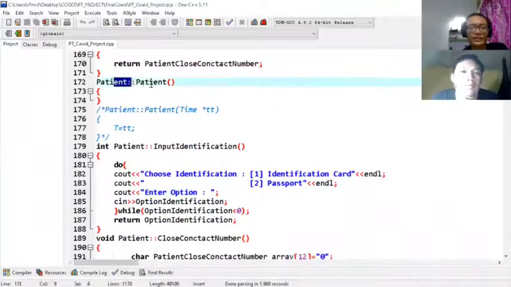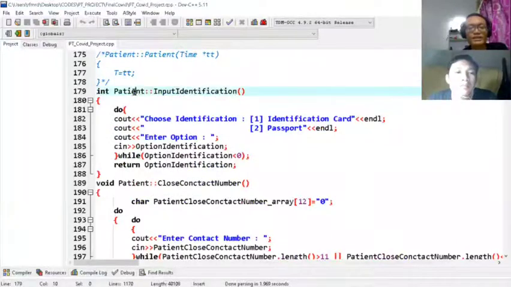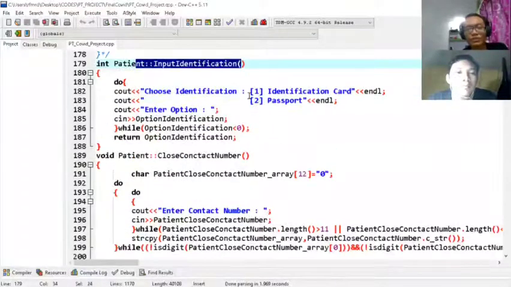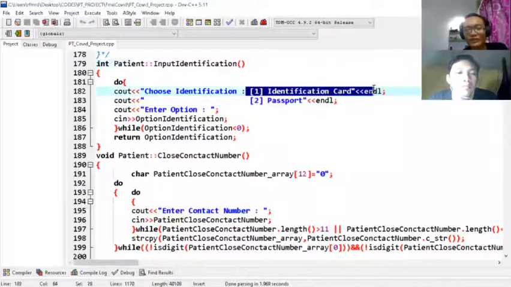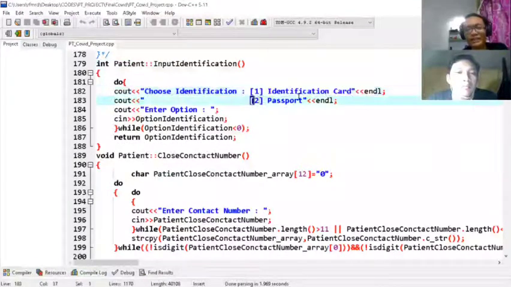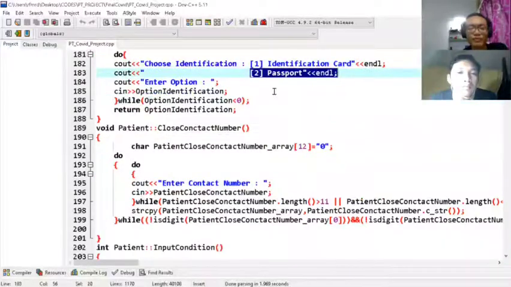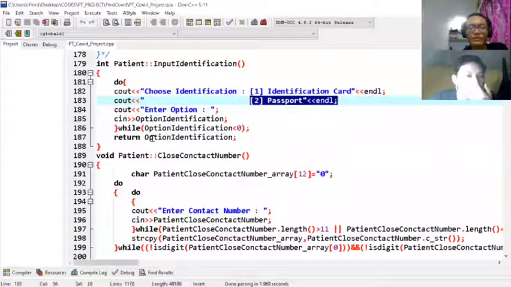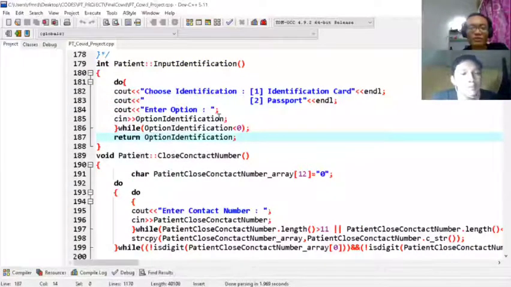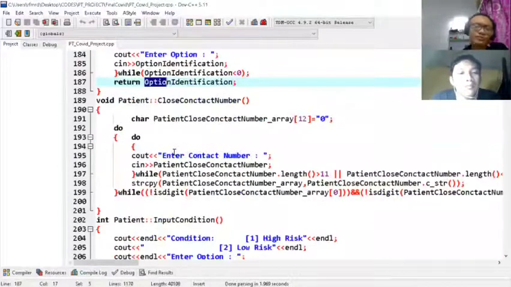This one is the class for no argument. And this is the function for input identification. It could either be identification card, which is IC, and the second one is the passport. And it will return the value of the option. So it could be 1 or it could also be 2.